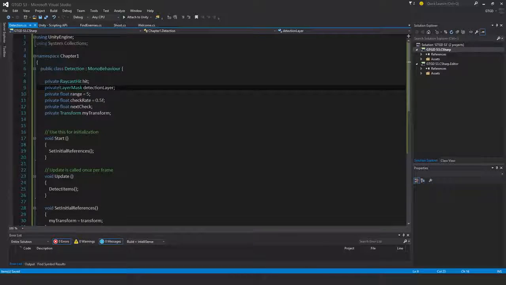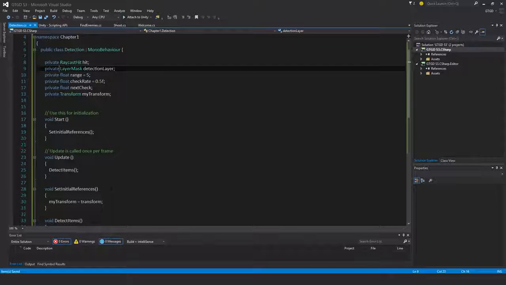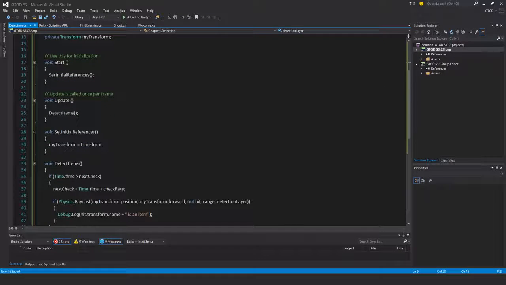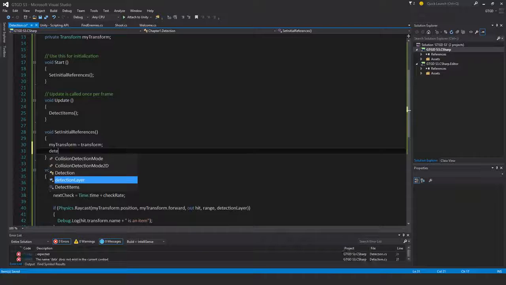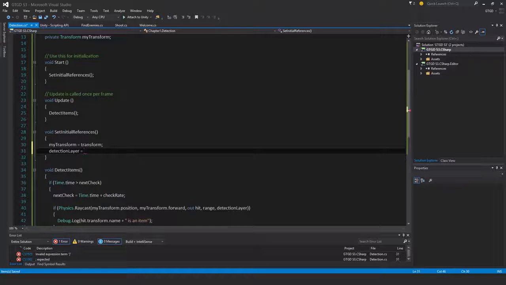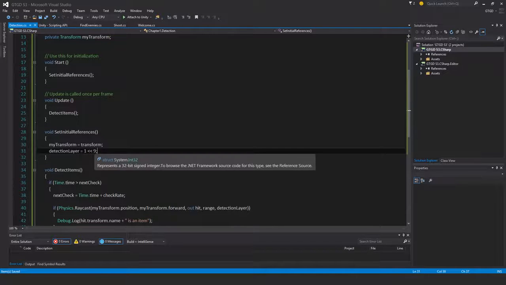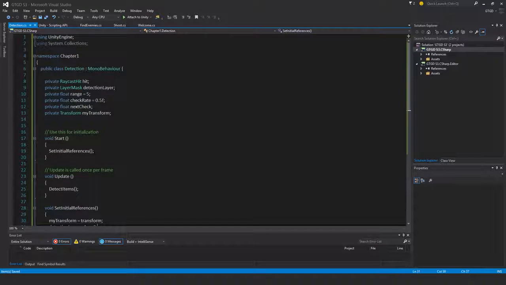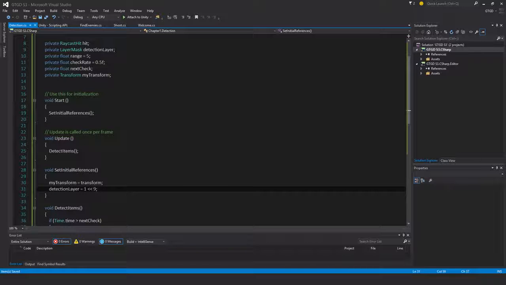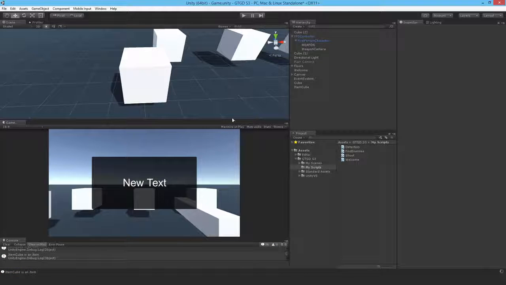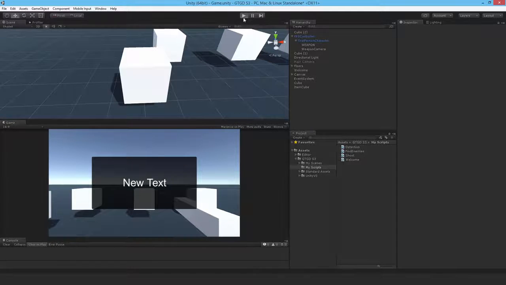It'll look really strange. So first of all, I'll say in set initial references that detection layer is equal to 1 bit shift 9. So shift, turn on the 9th bit away from the right, turn on that flag to indicate that this is the detection layer. So now that I've done that, let me just go and test that I've done it correctly. Okay, so just clear that, hit play.